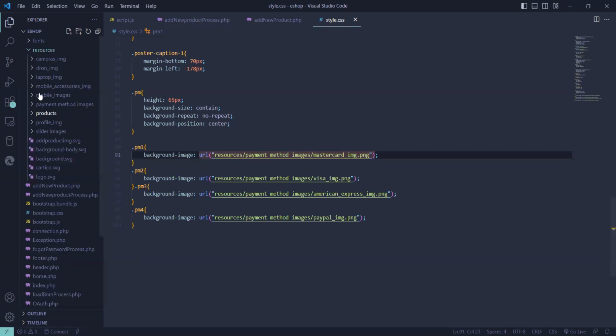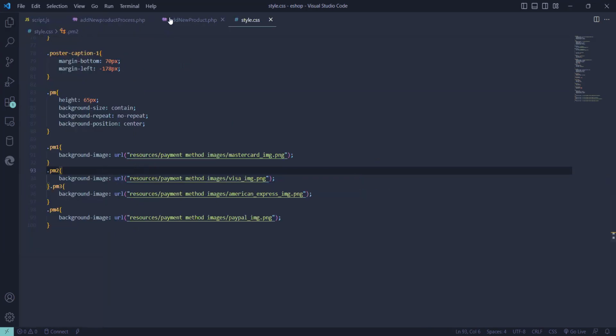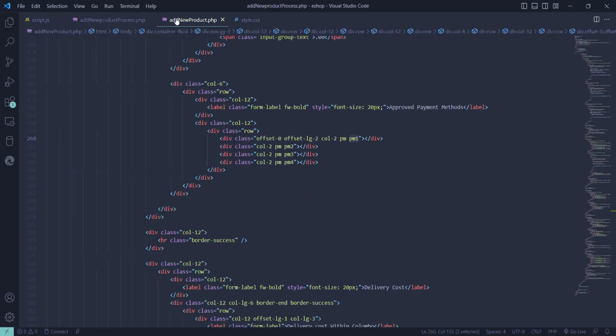In the payment method section, we can see those pictures, and we set them one by one and generate them into our payment method section by writing this.